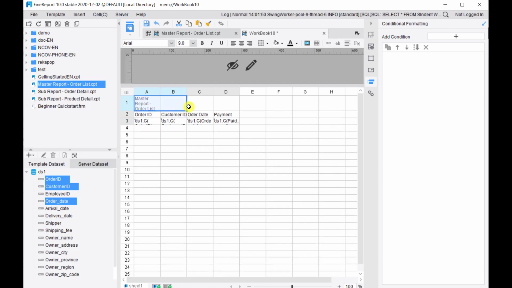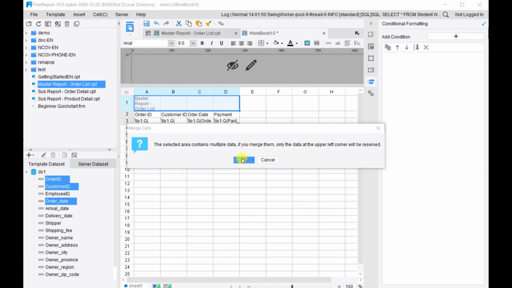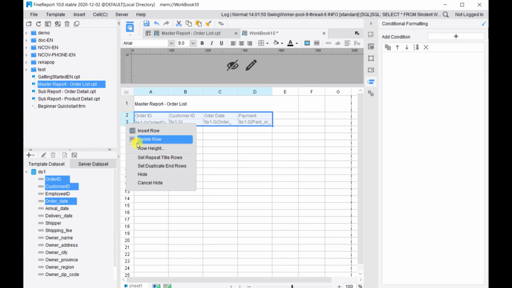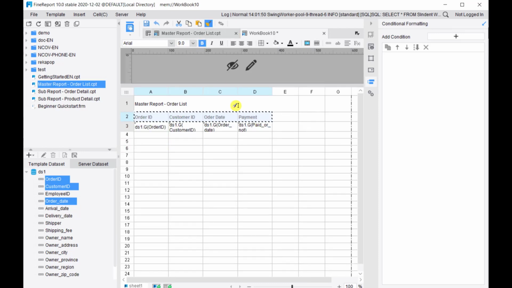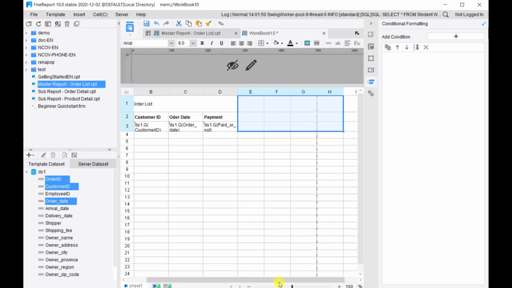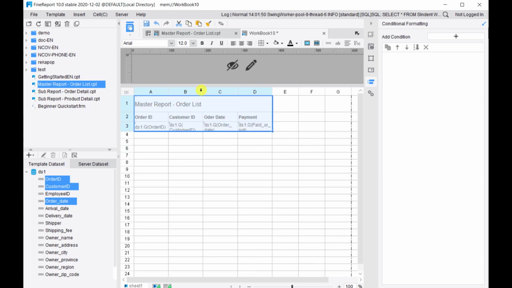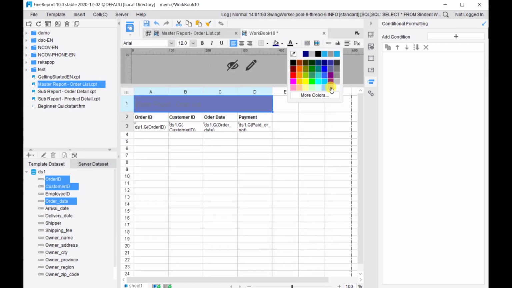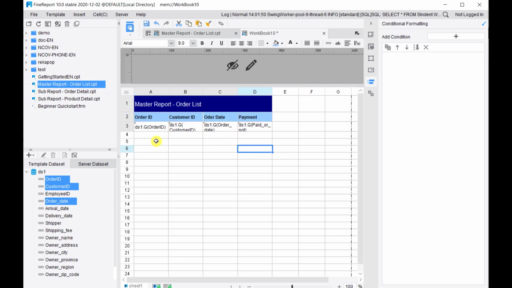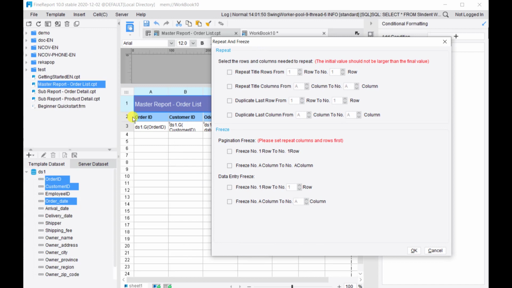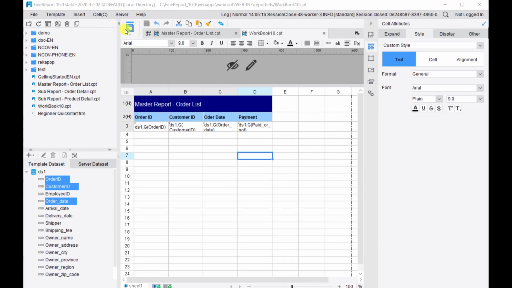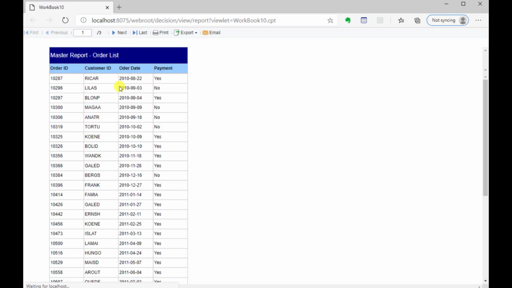In order to make the report look good, we can adjust the format. After we're done designing, we can save the file and preview. You can see the master report as shown.